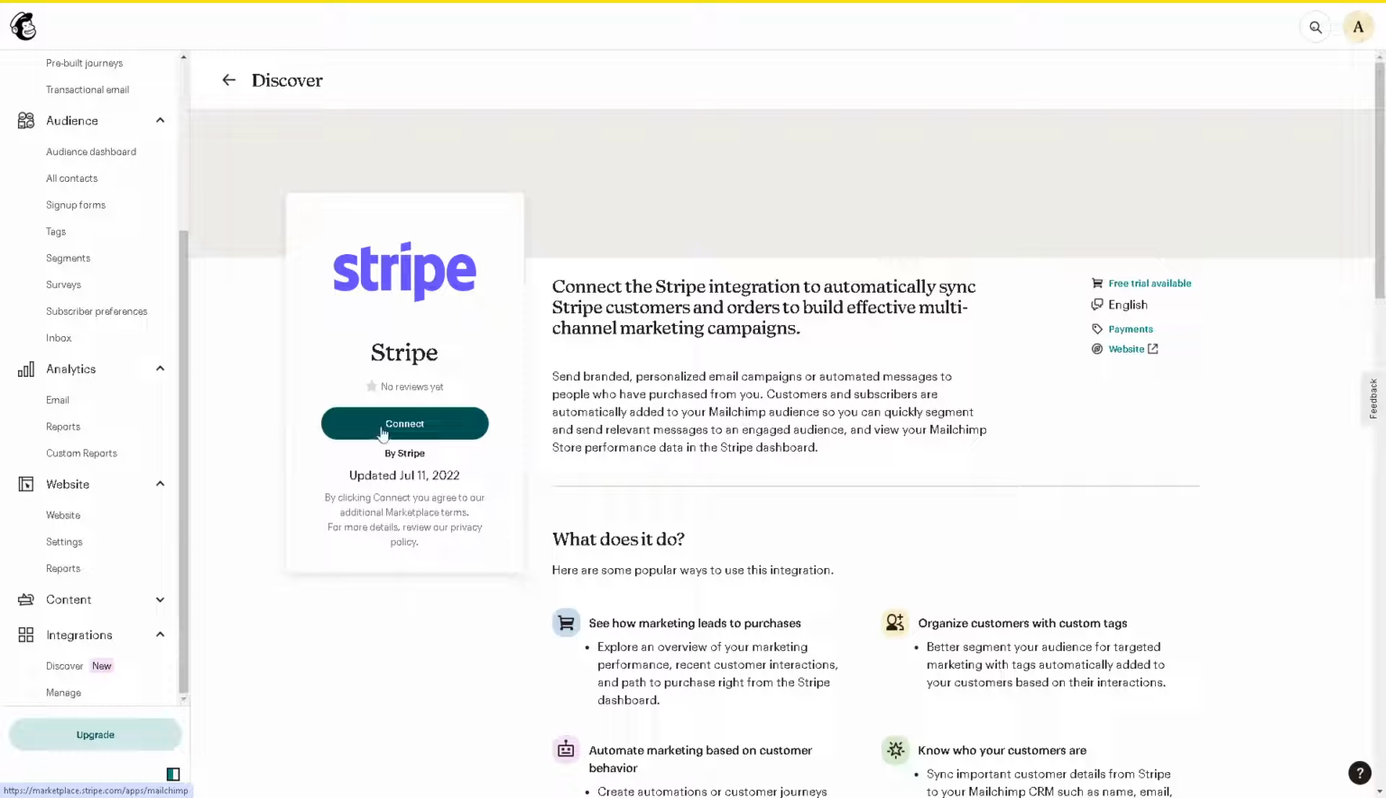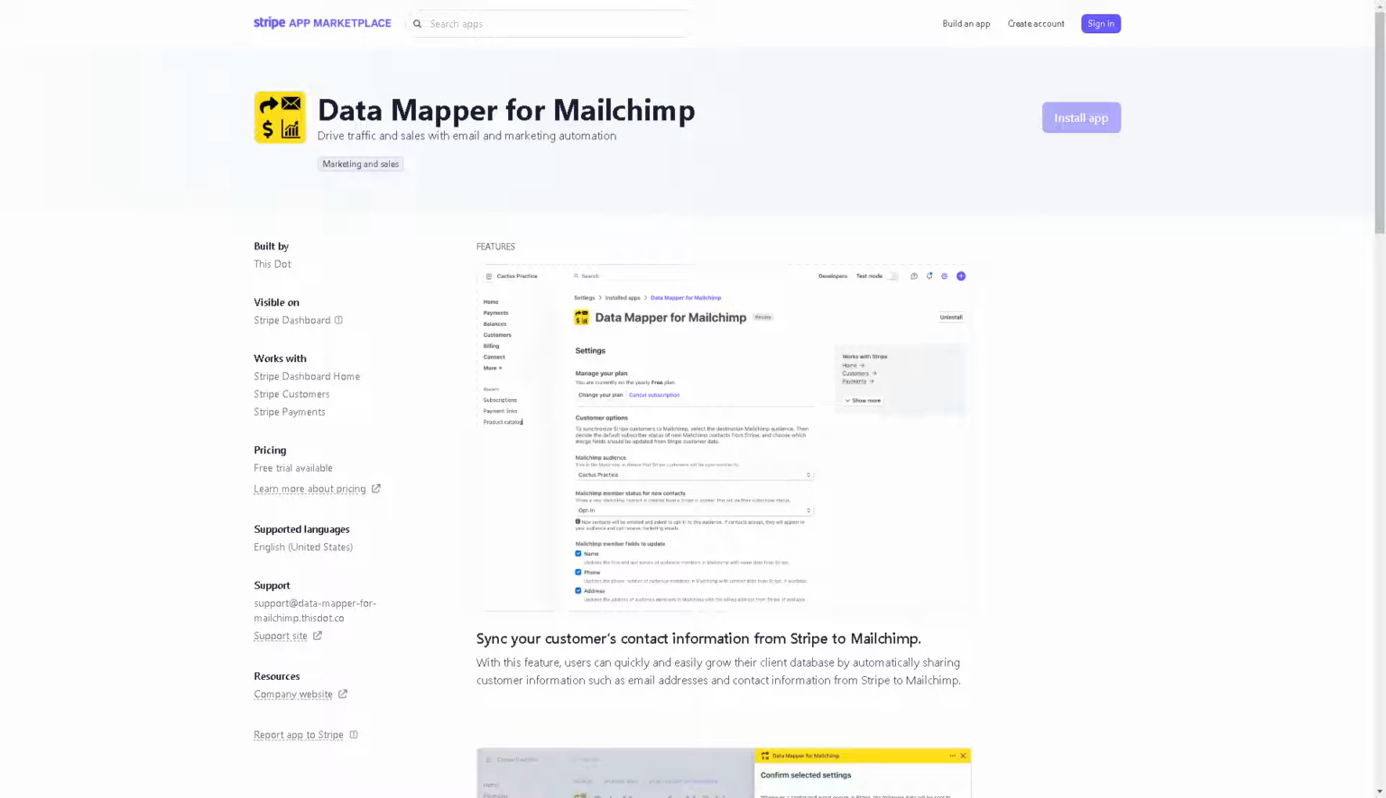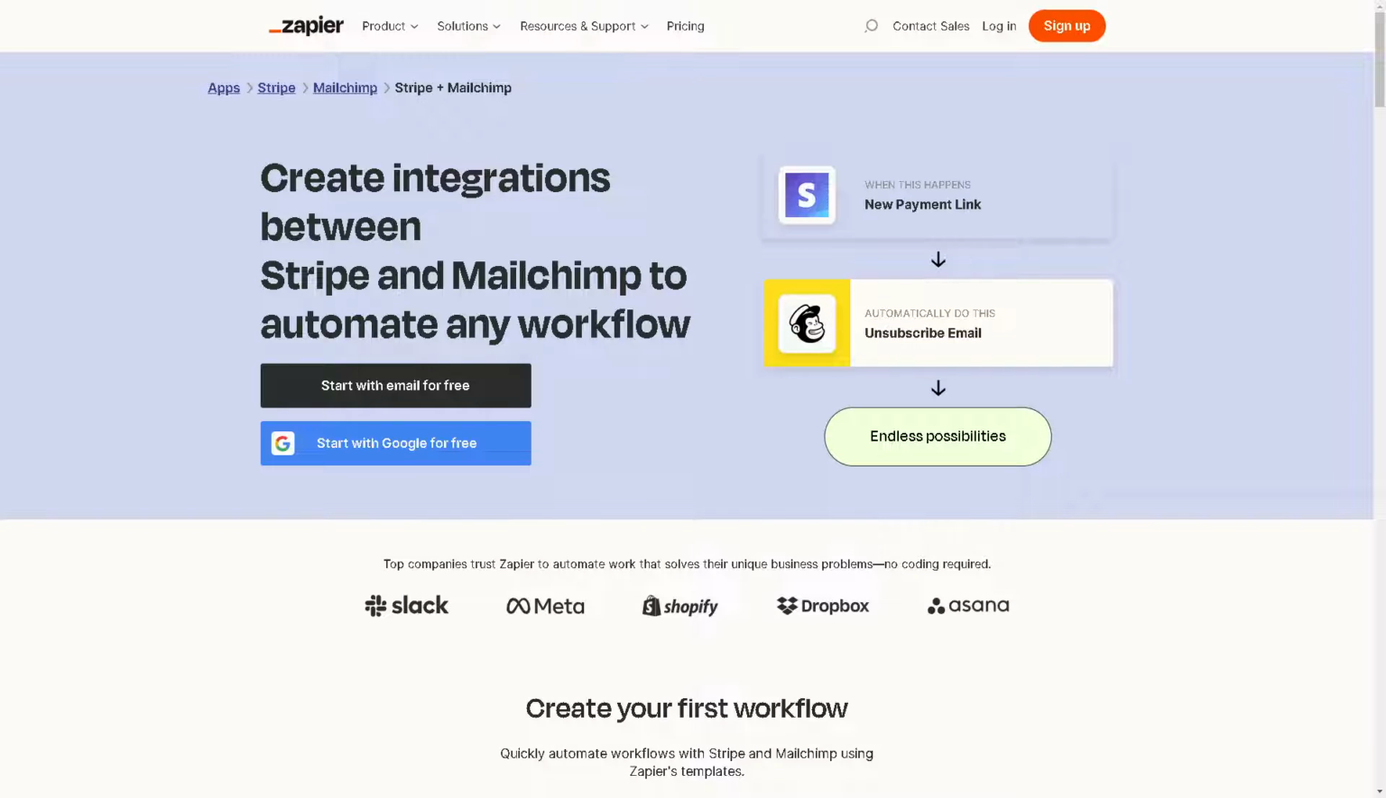And from here, you can connect the Stripe integration to automatically sync Stripe customers and orders to build effective multi-channel marketing campaigns. You can send branded, personalized email campaigns or automated messages to people who have purchased from you. Click the orange button here. Once you have done that, you have integrated Stripe to Mailchimp, and you need to sign in or create an account if you haven't done so. That's one way.